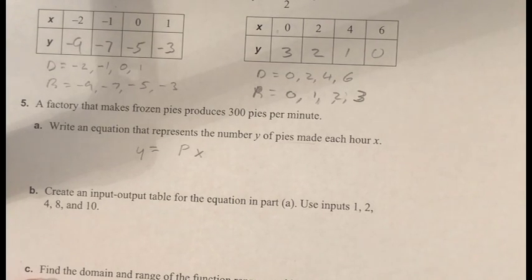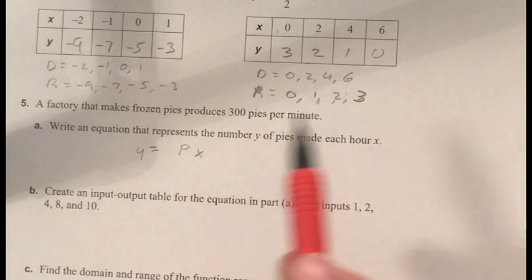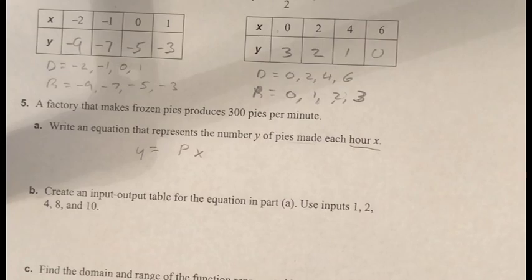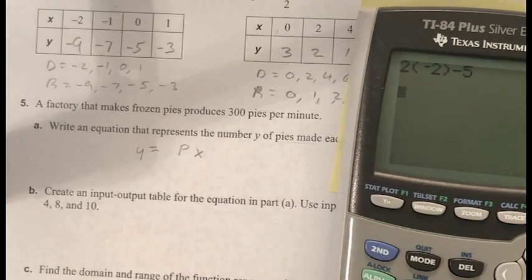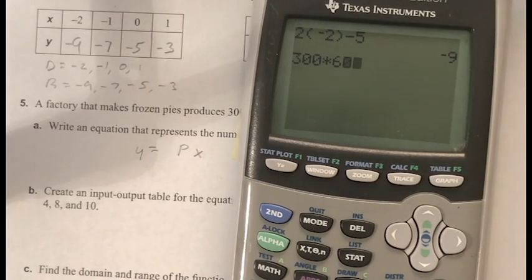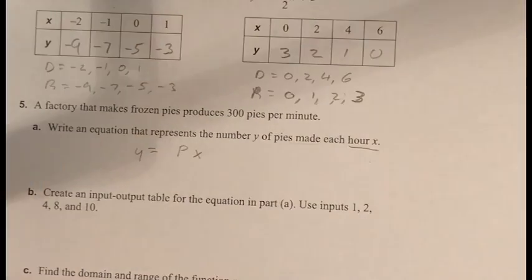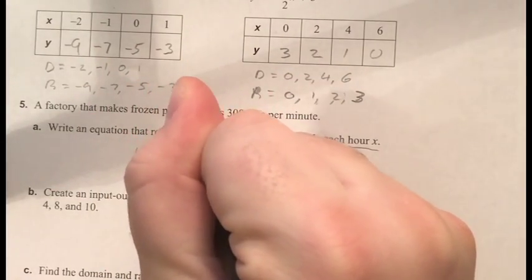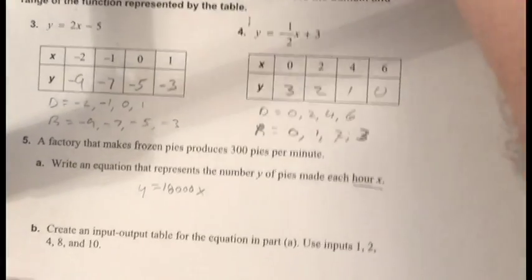So how many pies are they making an hour? Well, we need to stop and look. This says 300 per minute. That's not an hour. So we need to find out how many pies are being made an hour. And that's pretty easy. We know that they're making 300 pies per minute, and we know that there are 60 minutes to an hour. So we can determine that they're making 18,000 pies an hour. That's a lot of pies. So we've just found our very basic equation, our very basic function. And now that you've done that, it's just a matter of plugging things in.